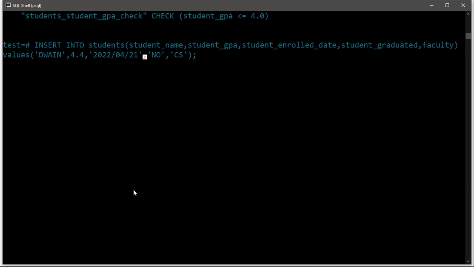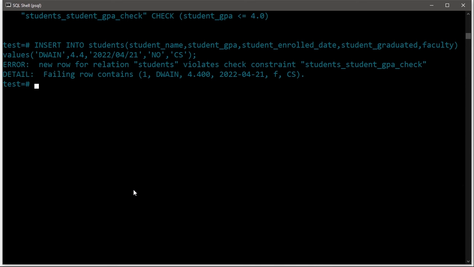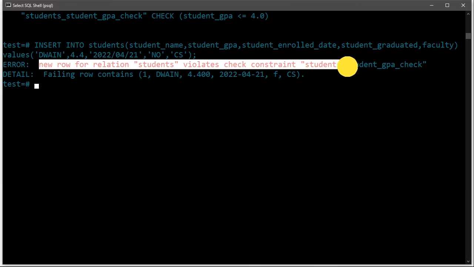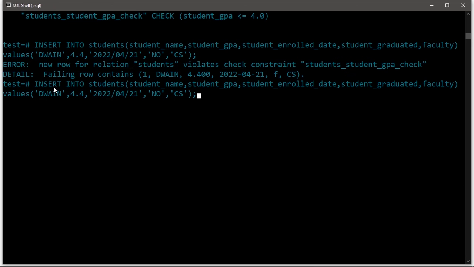So if the check constraint works, we cannot insert GPA values greater than 4.0. Let's see it. Okay, now there's an error and it is saying new row for relation students violates check constraint student GPA check. Right. So what we can do is insert the same value with a GPA lesser than 4.0. Let's insert 3.9 and check it. Yes, we can insert it.